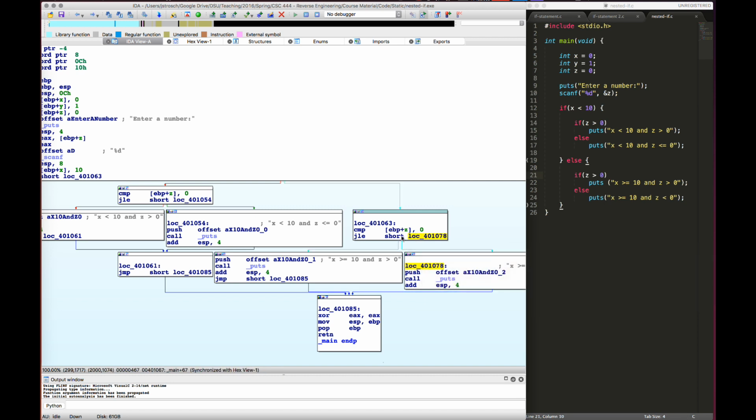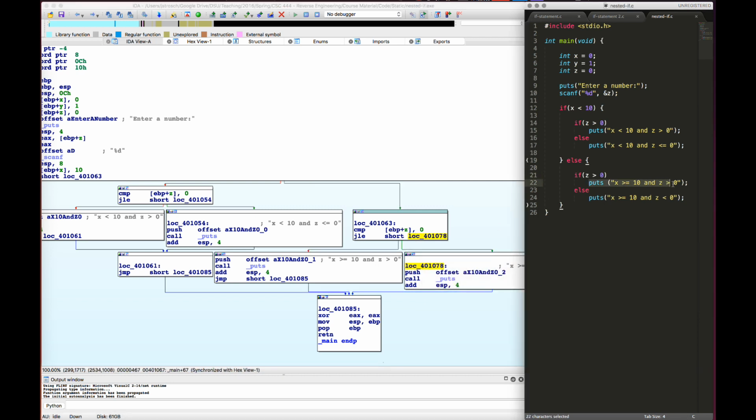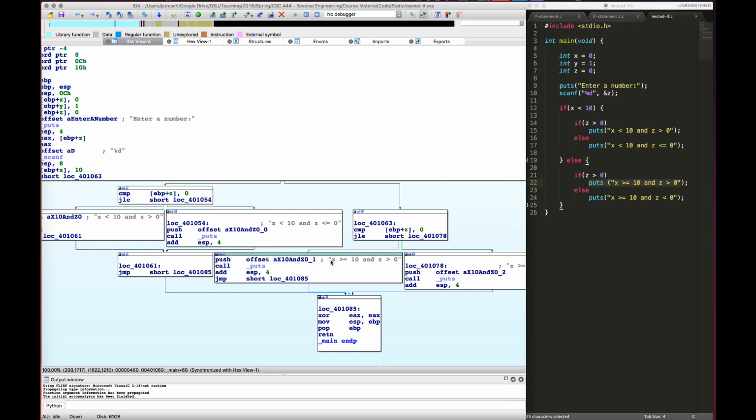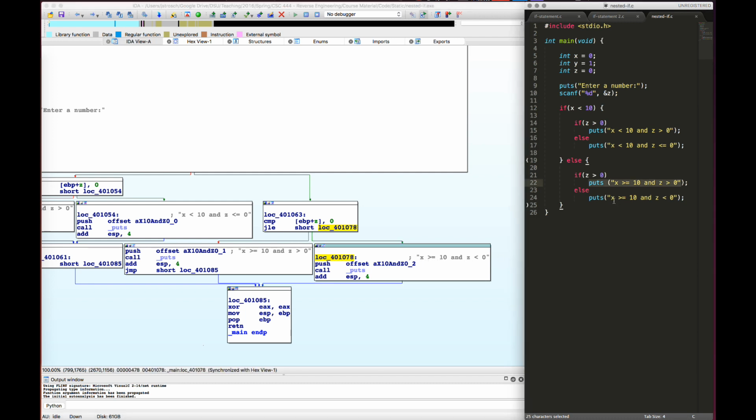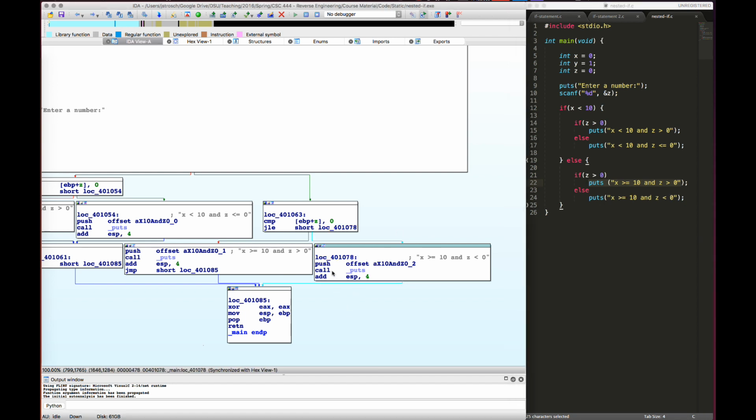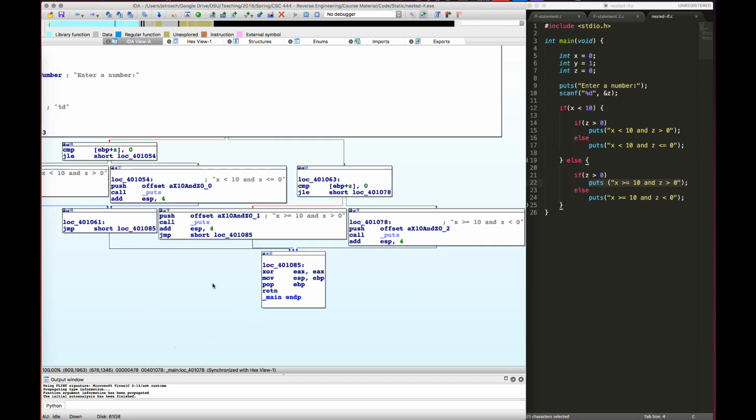So if we don't take the jump, then we go into the if branch. So greater than or equal to 10, and z is greater than 0, which you can see matches up right here. So again, just using those prints to help positively identify where we're at based off of that original source. If we do take the jump, we go to this location. And here you can see x is greater than or equal to 10, z is less than 0. Okay, so that just shows us where we're at. Again, all these branches ultimately end back down here, which is our return from main.